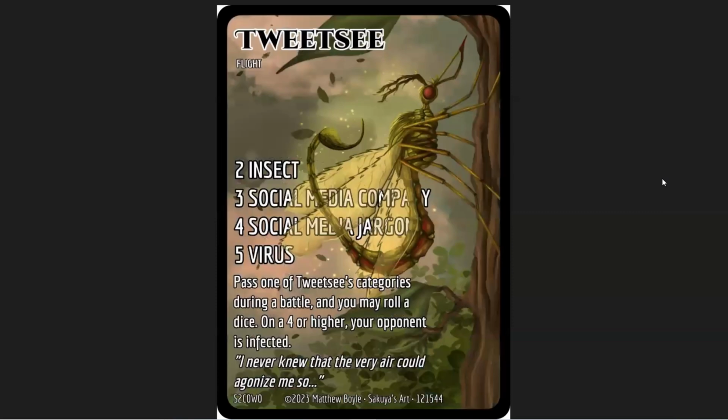Tweetsee. Okay, love this little bug that I made up. I told the artist Sakuya, I want you to make me an insect that has sort of like the head and the body of a mosquito, the wings of a dragonfly, and the tail of a scorpion. And she did it, and it looks like a real biological creature that we might find in this world. So I just love it.